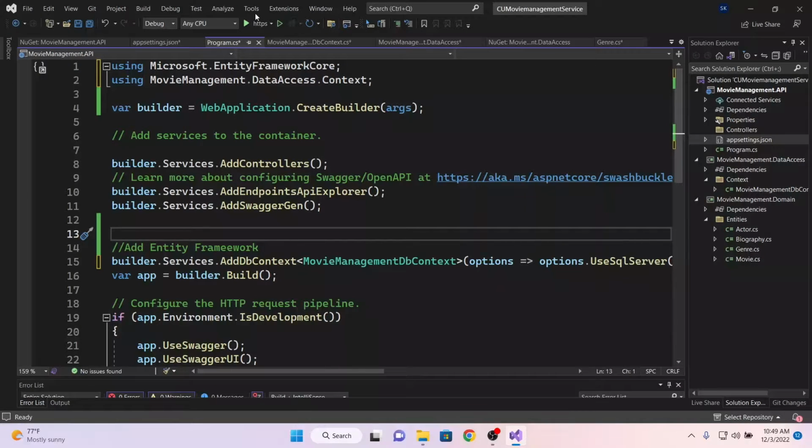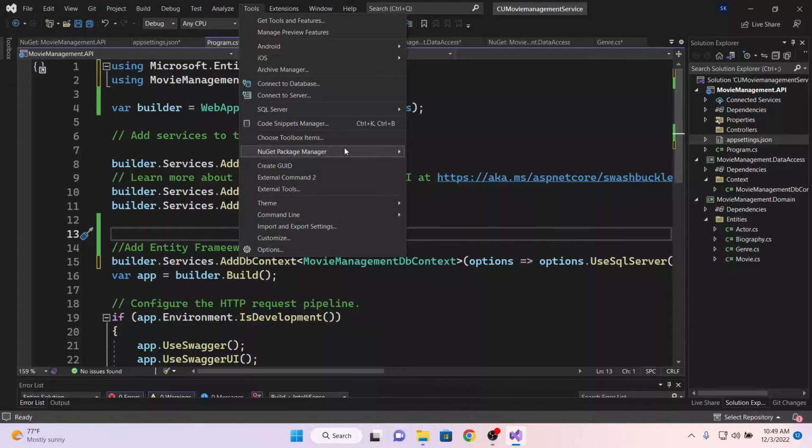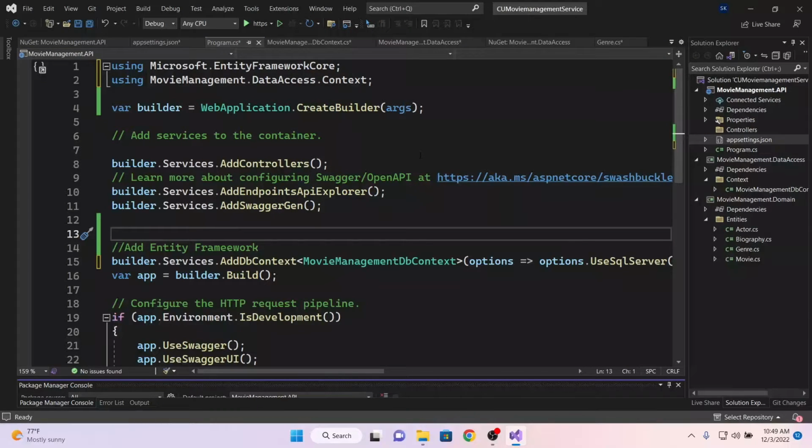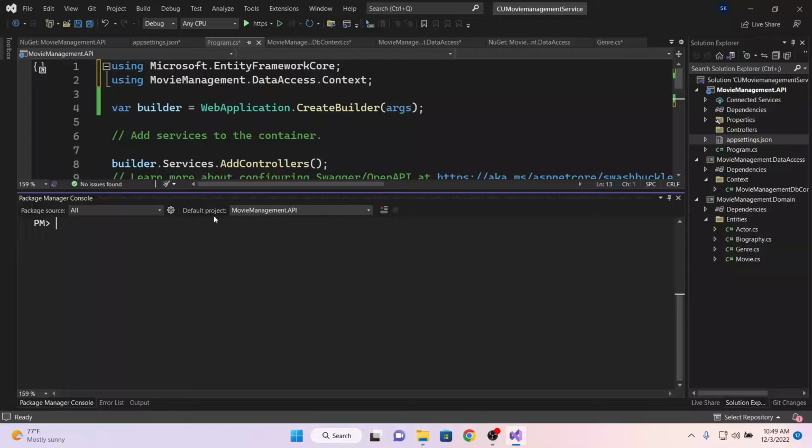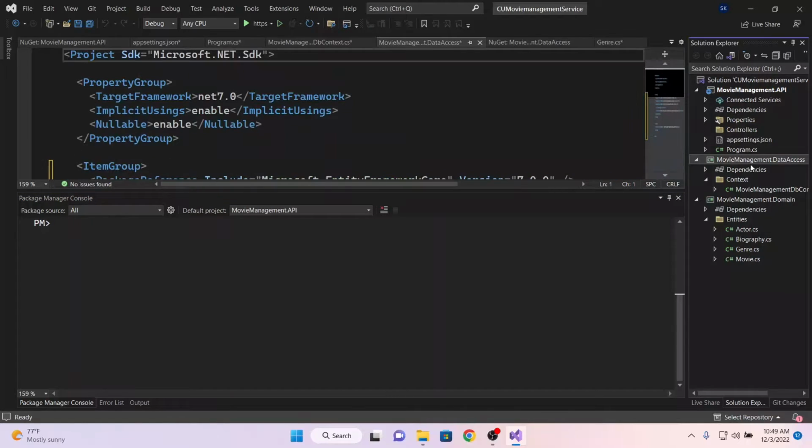So you're going to head over to Tools, then go to NuGet Package Manager, and select the Package Manager console. But I want you to be careful here where you're going to run your migration, because you might run into an error. You'll see that by default it defaults to API, but we want our database to be accessed using the data access. That's where our context is. So I want you to change this and make it data access.